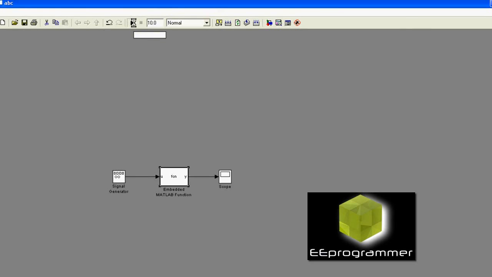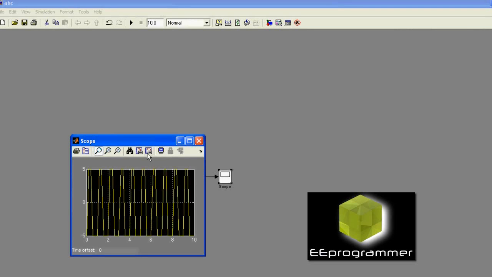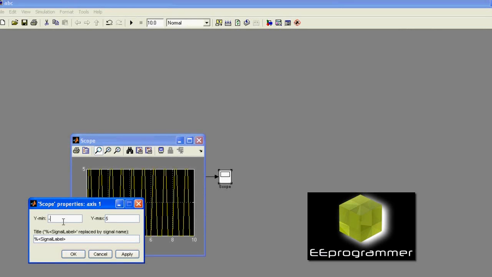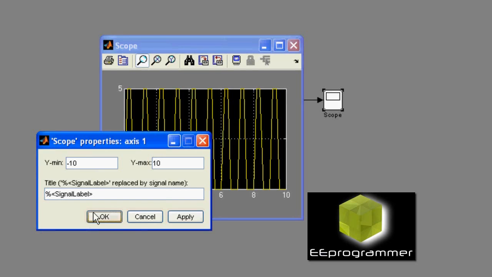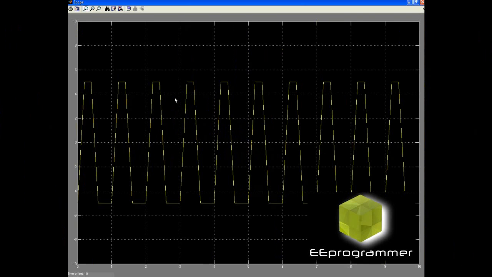Now I want to run it. Sometimes the first time you use the embedded MATLAB function, it will take some time to build the code. Okay, so you can see the amplitude. The amplitude is from minus 5 to 5, even if the input to the function is from minus 10 to 10.